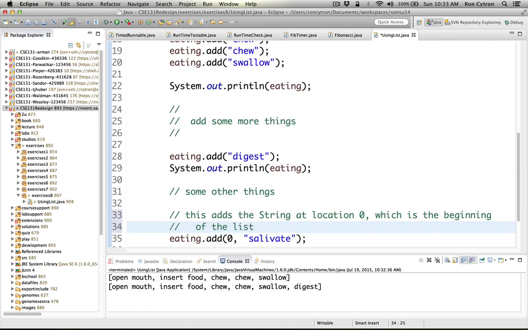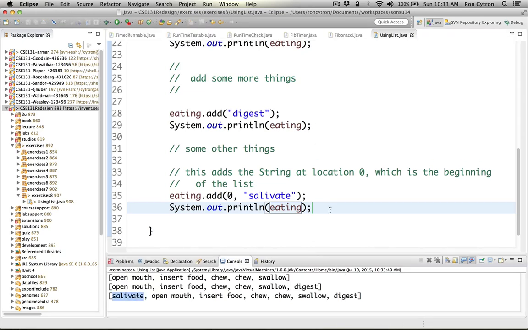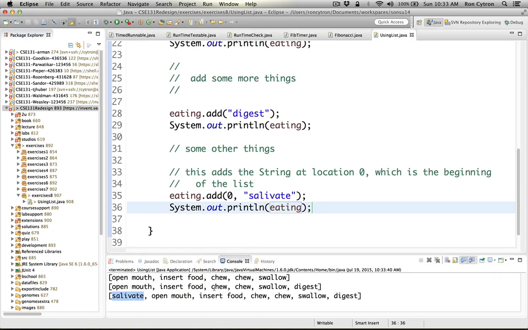of the list. And so if we print this list a third time, we should see, aha, so there's salivate, which was added in the third print of this list, which we then put at the beginning of the list, but the rest of the list is exactly the same.